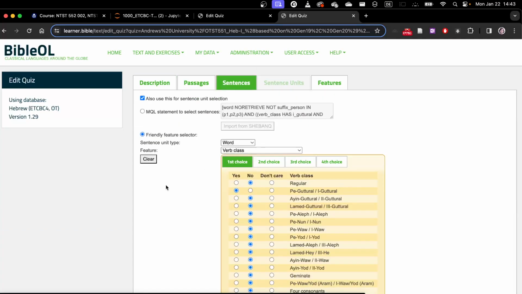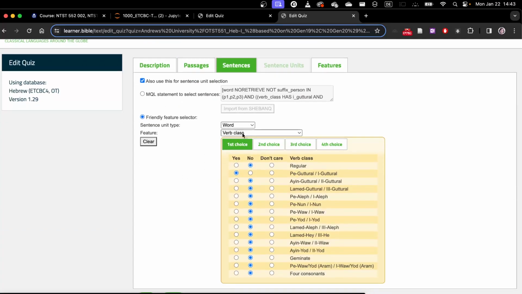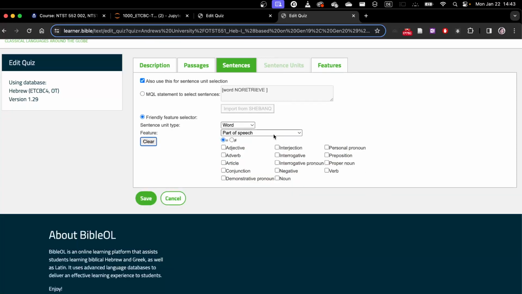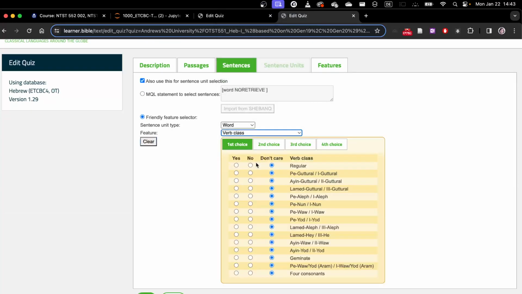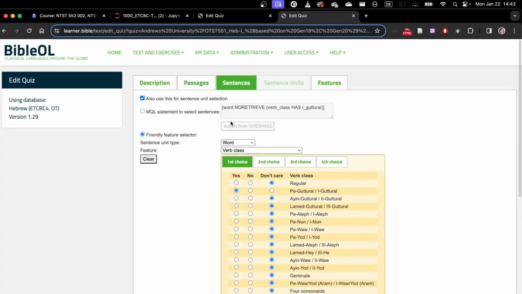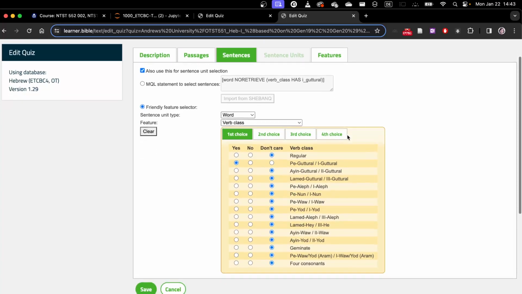Now, when you go to the verbal class selector, let's delete this. Okay, good. Let's clear everything. Now we go to the verbal class. We can now select first good role verbs. You see, we click here on yes, and in our MQL query it says we want verbal class has first good role. So now we're retrieving all verbs that have a first good role.